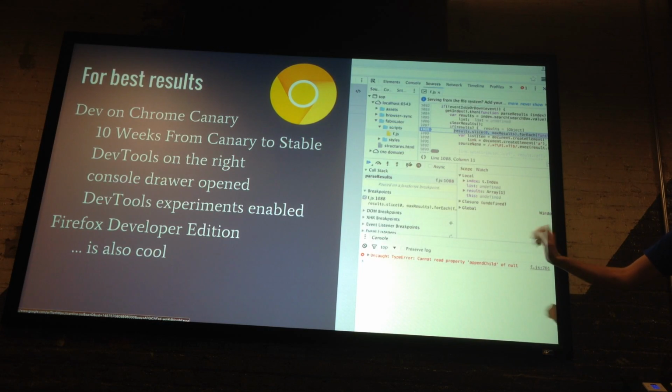I'll also throw out that Firefox Developer Edition is really cool. It used to be called Aurora. They renamed it Developer Edition because people only knew about Firebug and they wanted to say, hey, we've got DevTools and they're actually really robust. So if you're still using Firebug, you should not be doing that. You should probably just go to Dev Edition and enjoy that. It's the same exact idea as Canary, it's just Firefox's nightlies.